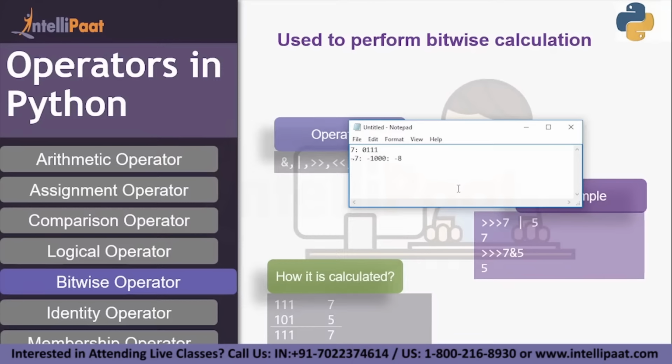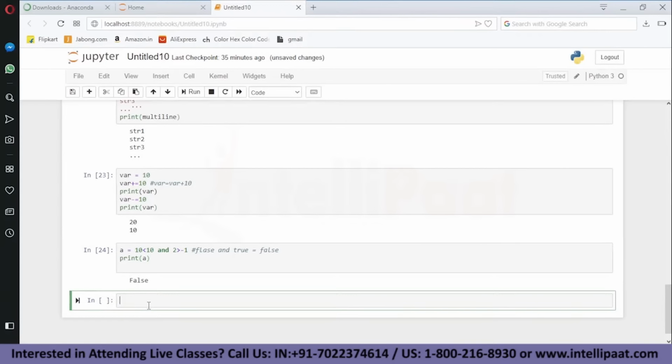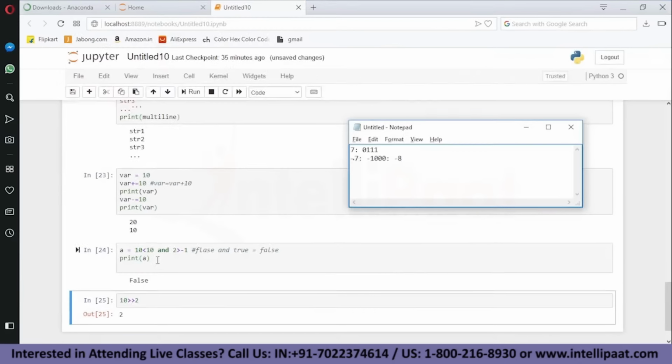Fine. Next is the left shift and right shift operator. Let's see what the output is first. For example, I'm trying a right shift. Then 10 right shift 2. What is the output? It's 2. Let's see how we got the output as 2. Open our notepad. Let's remove this. So 10 in its binary form, what is it?